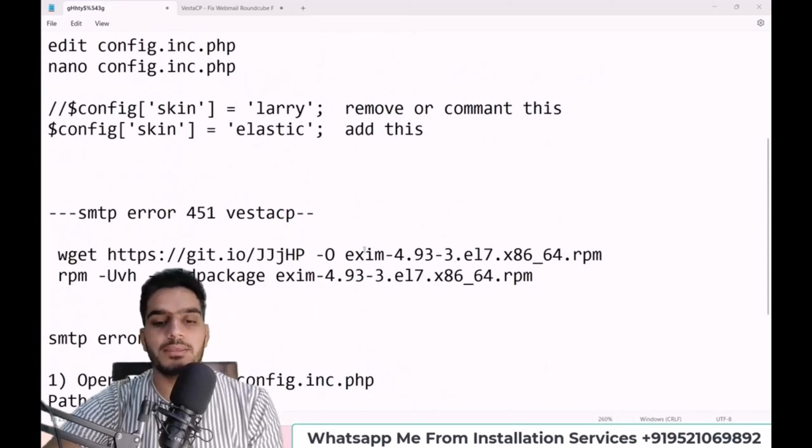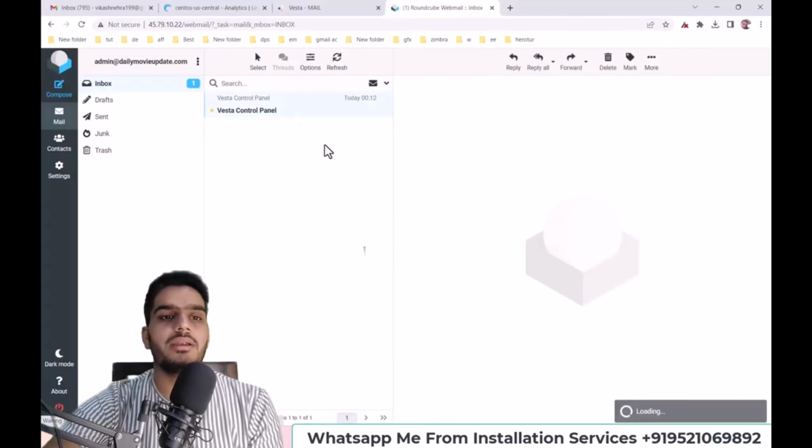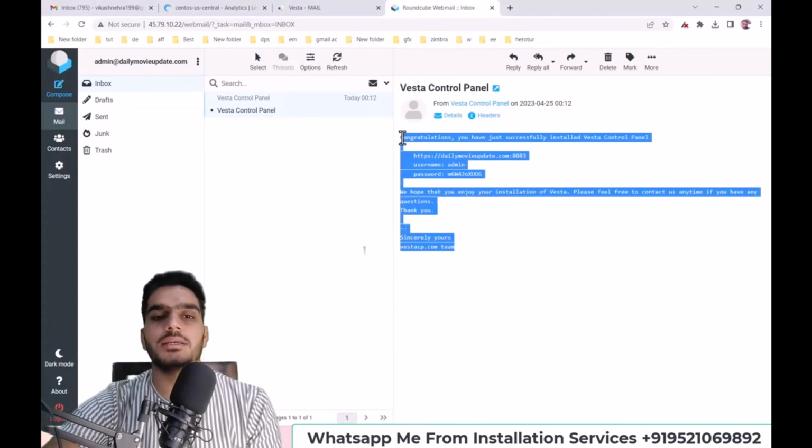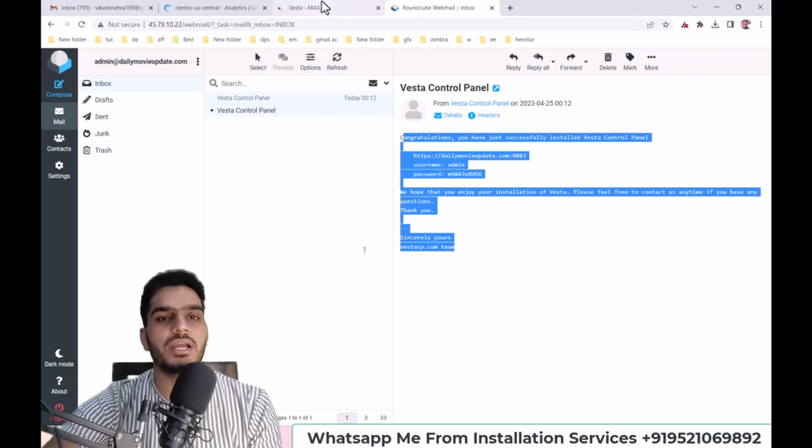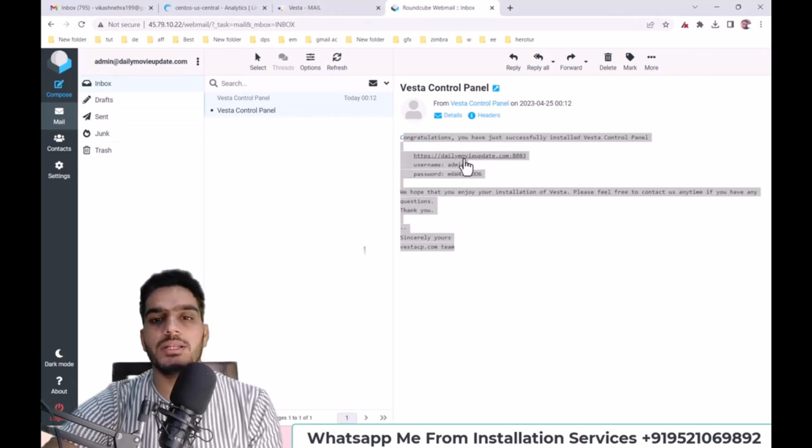As you can see, it's working now, and the default VestaCP mail system has started working. After solving all these problems, you can see the test mail has arrived, indicating that all services are working properly. The email shows as successfully sent, which means everything is working correctly now.